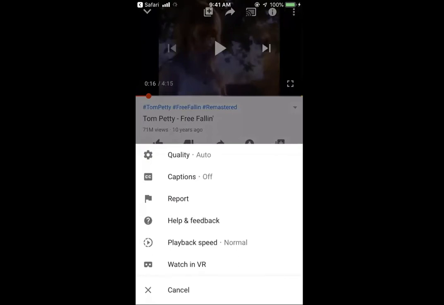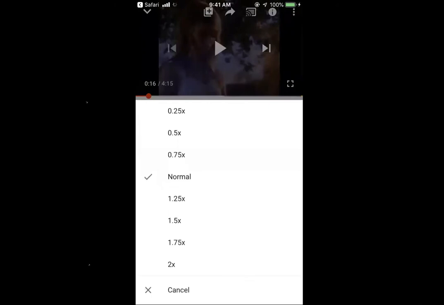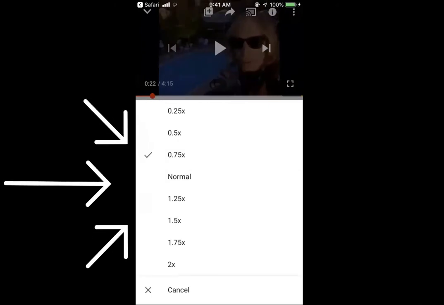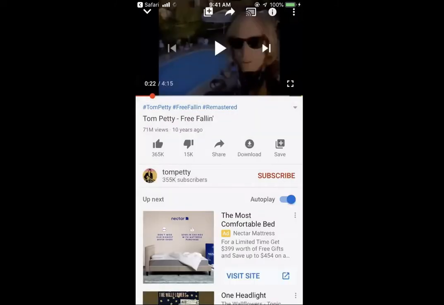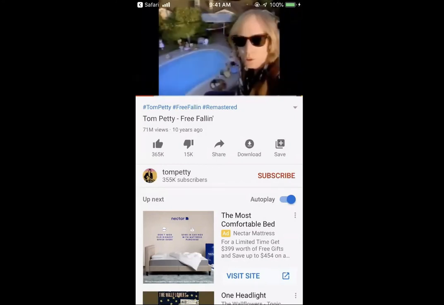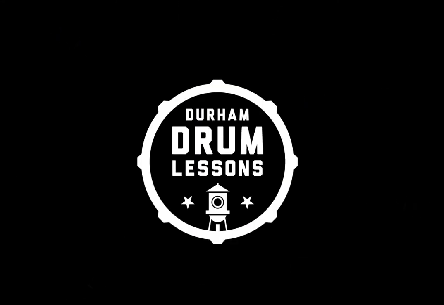and another menu will appear with percentages that will either slow down or speed up the song you are listening to. We are going to click on 75%, and when we listen back to the song, it will be playing at 75% of its normal speed. And that is how you change the speed of your YouTube videos.